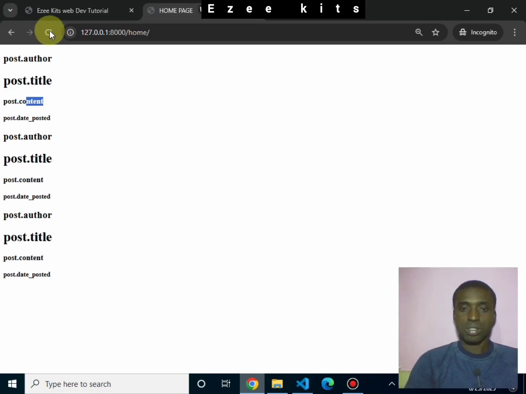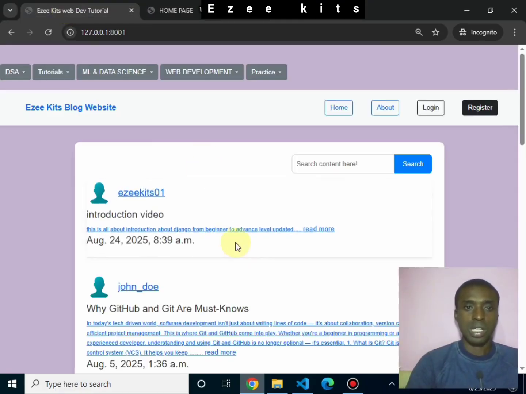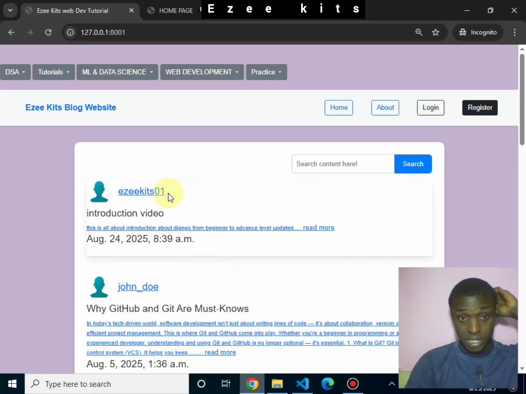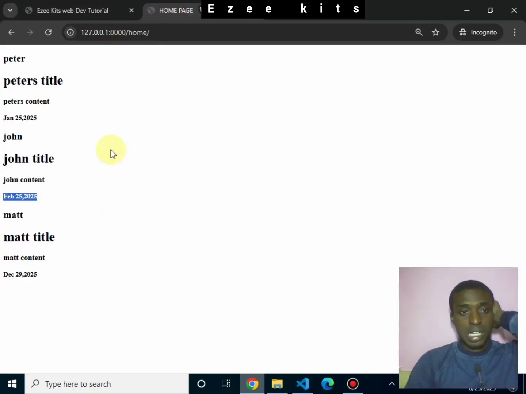So let's go back, reload our page, and see Peter's title, Peter's content, and the date, which was January 21st, and we have John's title, John's content, and date. You can see that our page is now looking like what we were expecting: the author, the title, the content, and the date. Even though I've not beautified it, this is how the HTML is structured, and the beautification is going to be handled by Bootstrap and CSS.